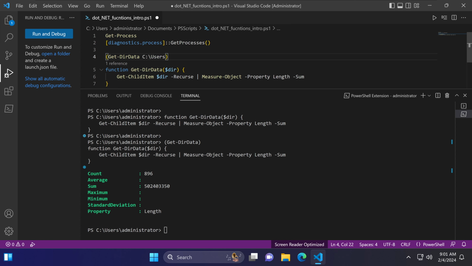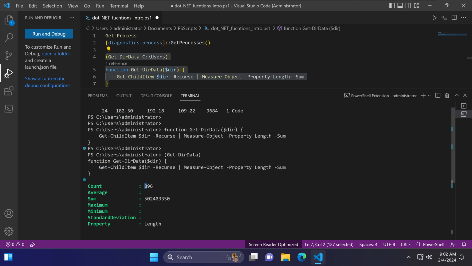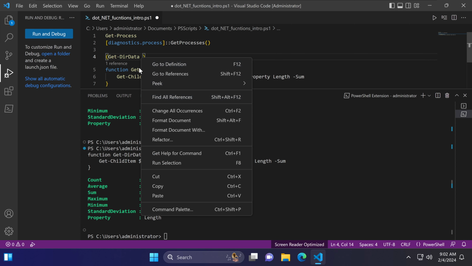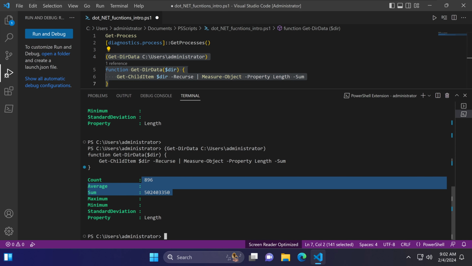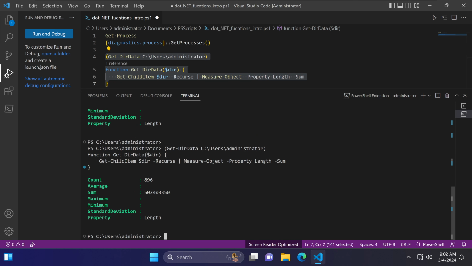Now if I want a specific directory, for example, I don't want Administrator, I want the Users directory, I can pass that right here, because this Get-DirData has one variable, and that variable is now taking in this. If I run this part right now, it will return 917 instead of 897, because this is not the Administrator folder. Again, you can run the C:\Users\Administrator folder either by leaving this blank, or if you want, you can explicitly define the same path, and it'll return the same thing. See, it returned the same thing as when there is nothing in here. 896, you can see 896.